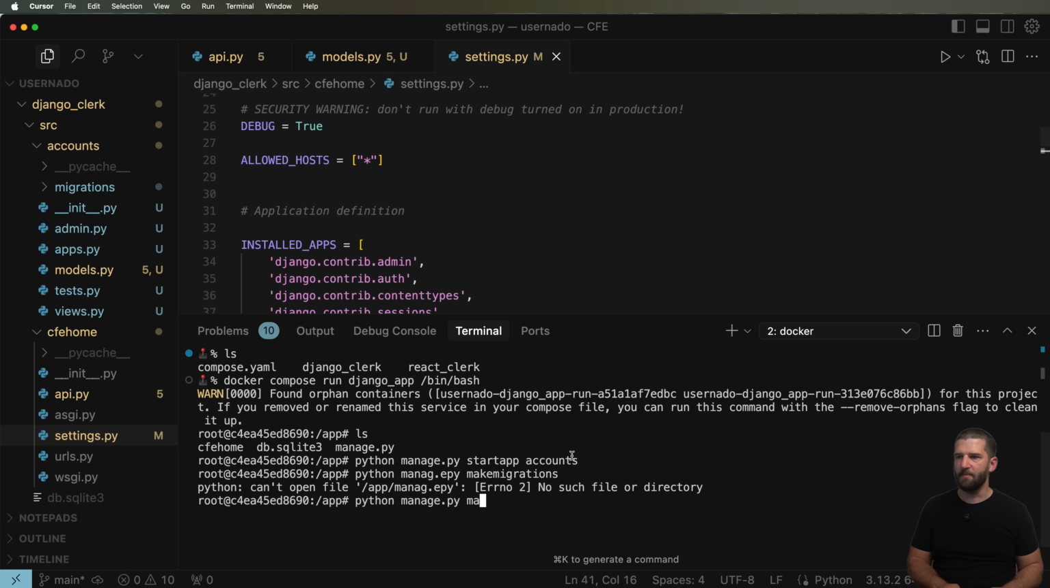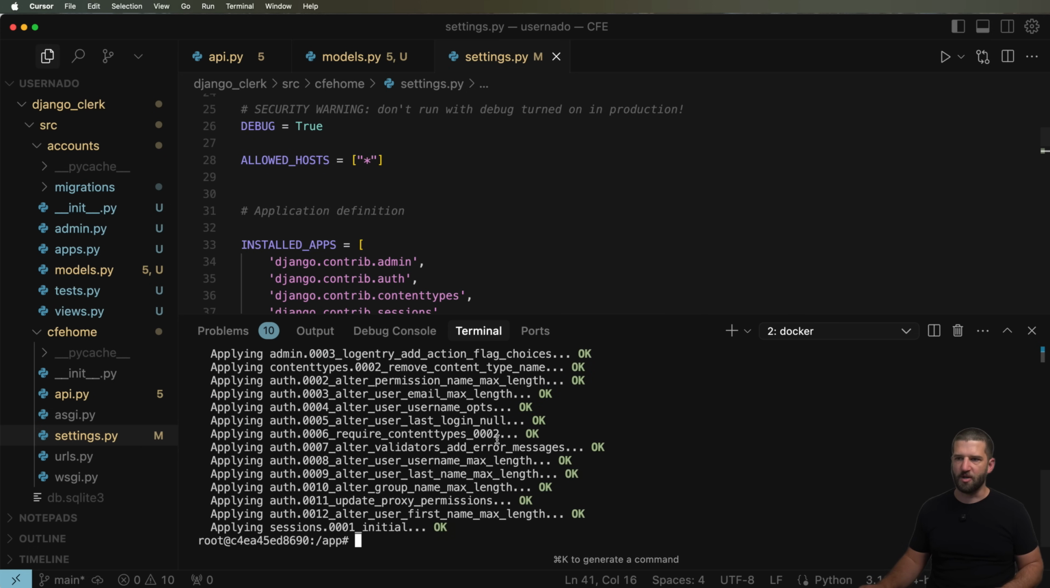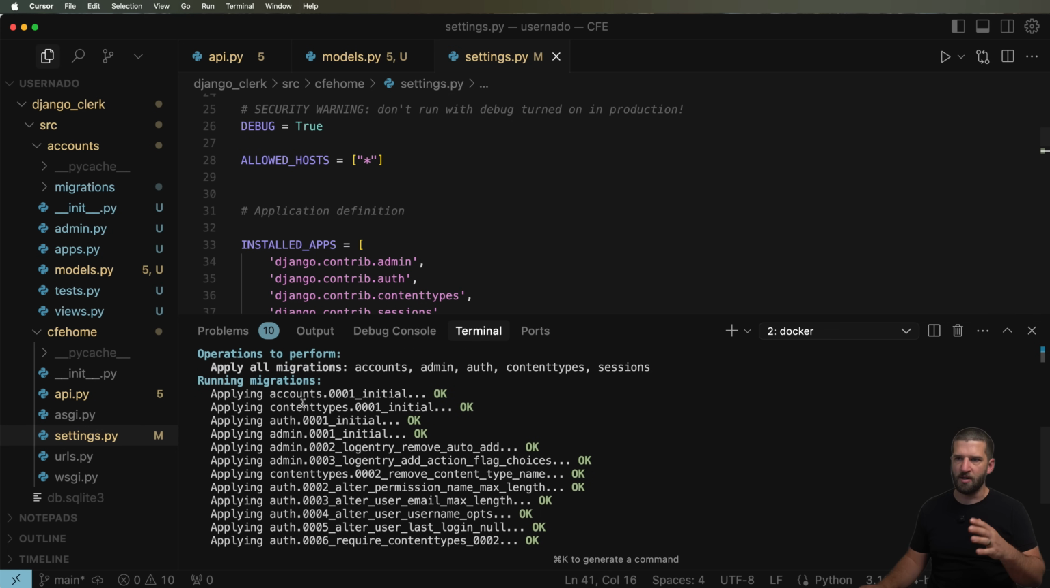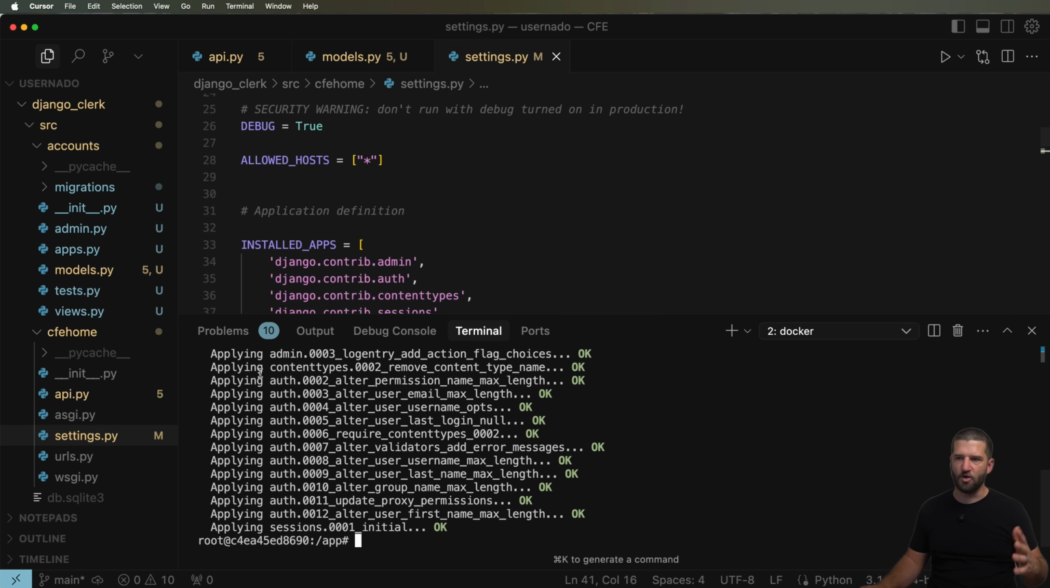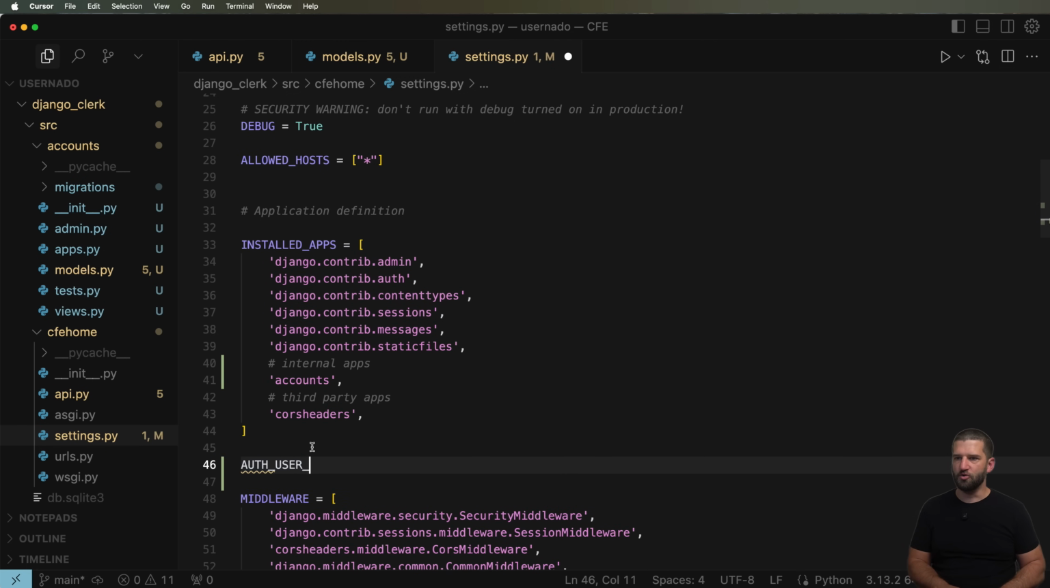So python manage.py makemigrations. If you weren't aware, anytime you make changes to models.py, you want to run python manage.py makemigrations and then python manage.py migrate. In my case, it actually created a bunch of new stuff in general. It obviously created accounts, but it also created the standard user stuff in there as well.